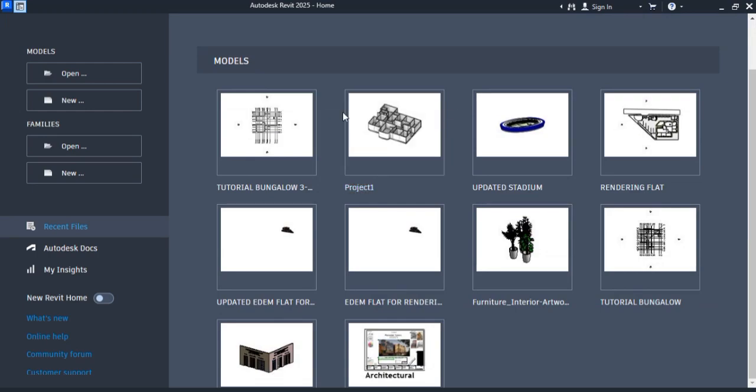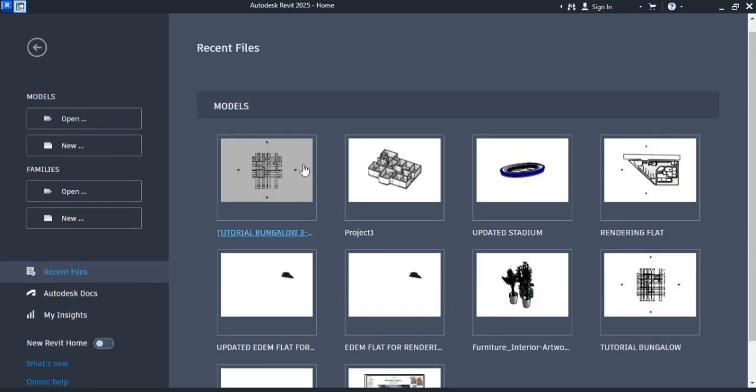So whether you are a seasoned Revit user or you're just starting out for the first time, join me on this creative journey and let's bring this architectural masterpiece to life.